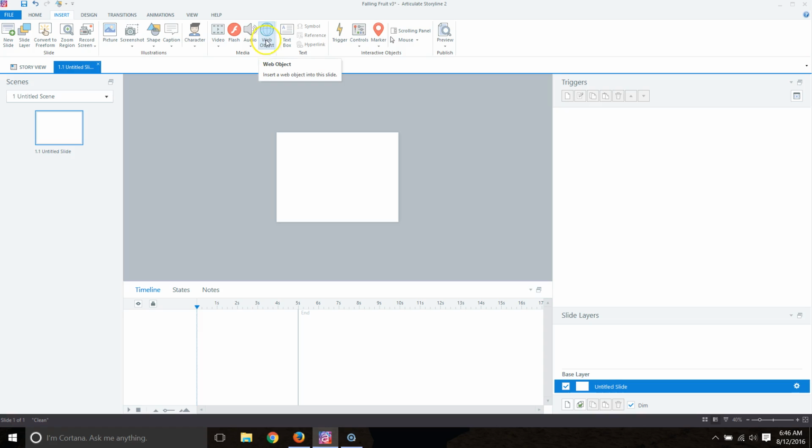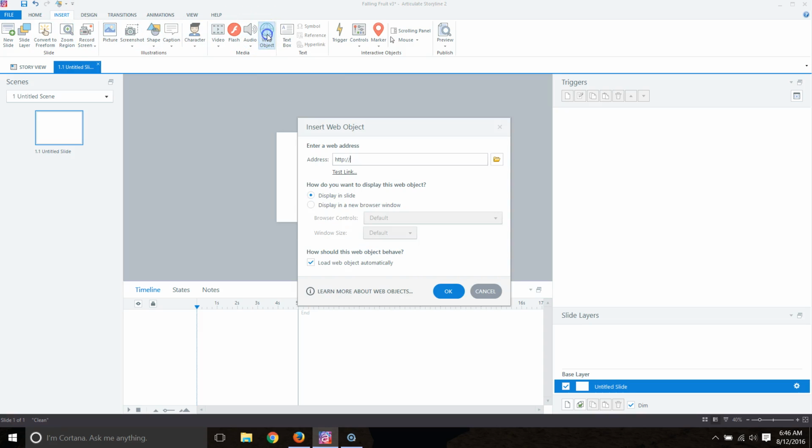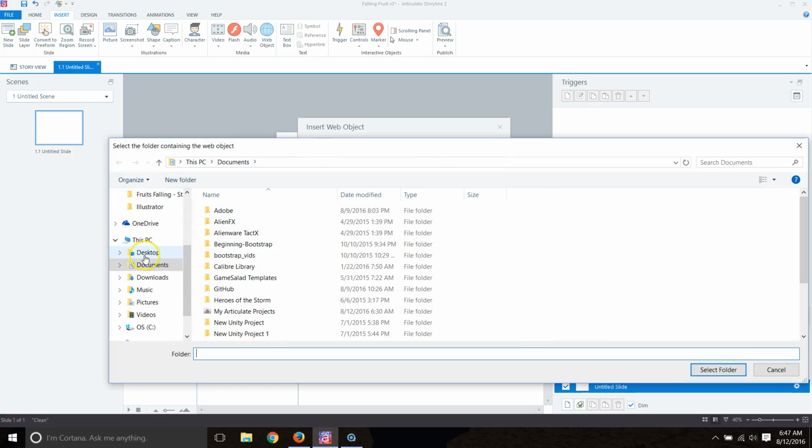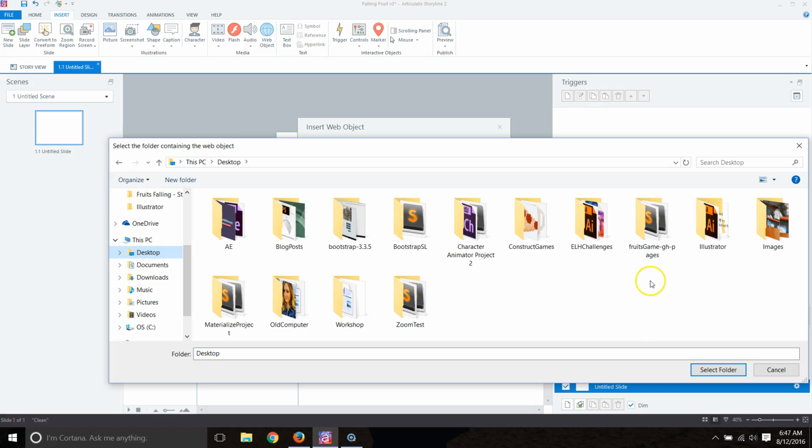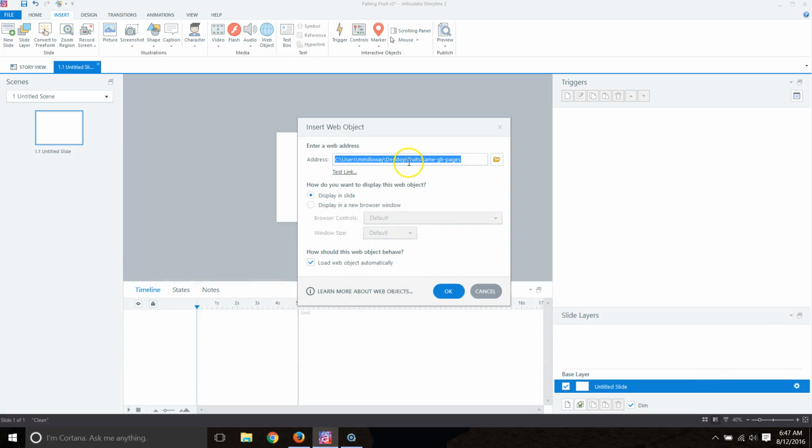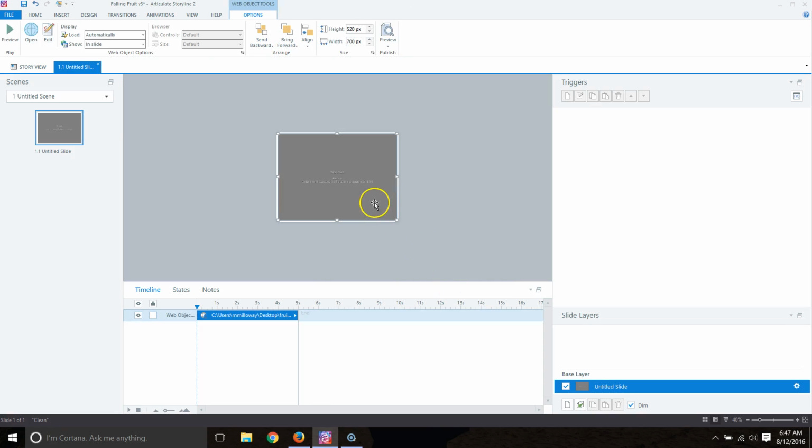So you want to go to Insert, Web Object. And because we want this to seamlessly display in our Storyline project, we want to locate the file, and it's going to appear in the slide. So we'll go to the desktop, that's where I have it, and I'm going to grab this folder. And if this had not had that index.html file in it, it would not know where to point to. So this is going to work because of that. I'm going to click OK.